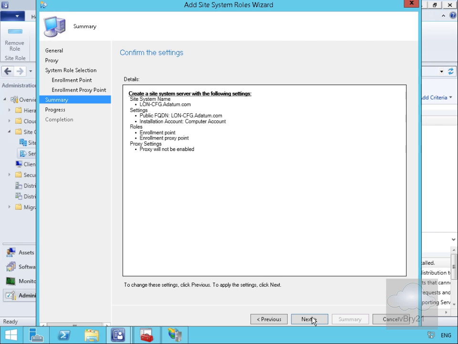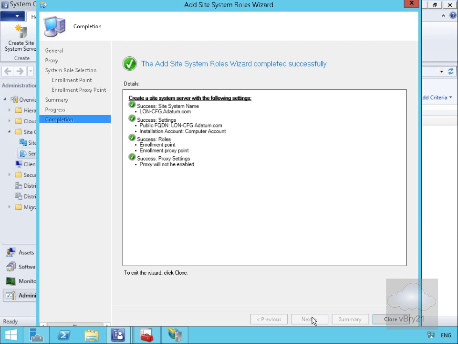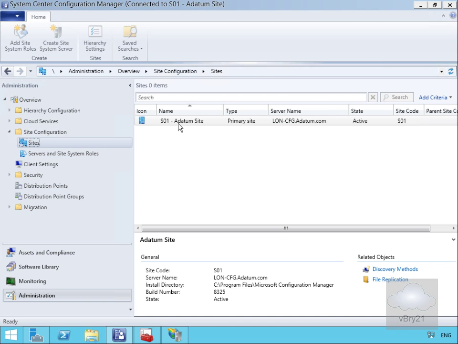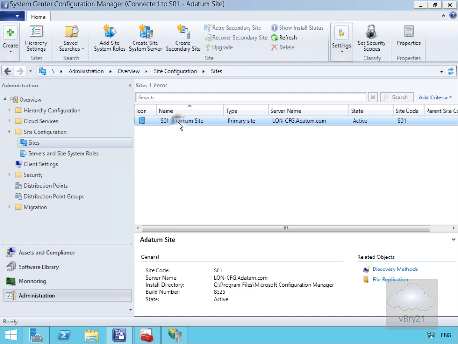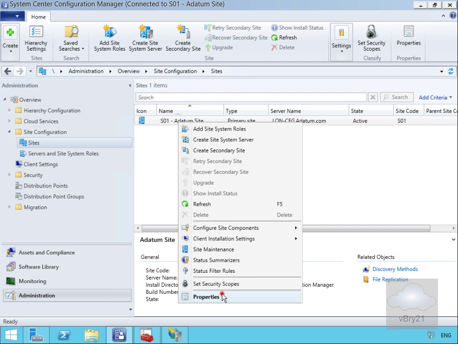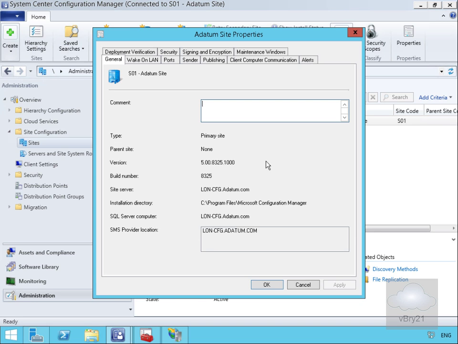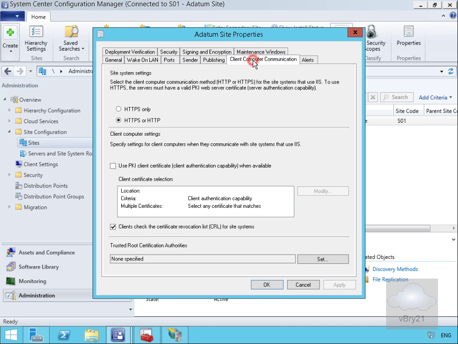Final thing to do is set up our client computer communication. We'll do that by coming to our sites, going to S01 site, and going to the properties. We'll come to our client computer communication tab. What we'll do here is turn on the tick box, use PKI client certificate when available.